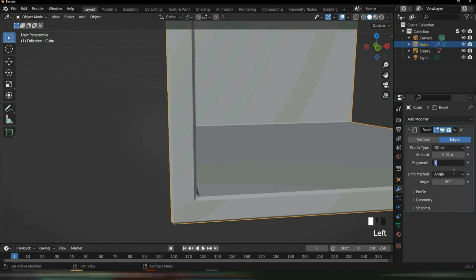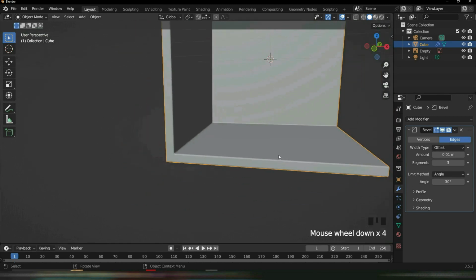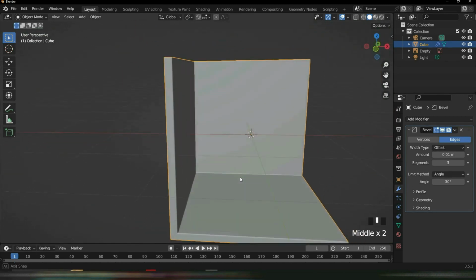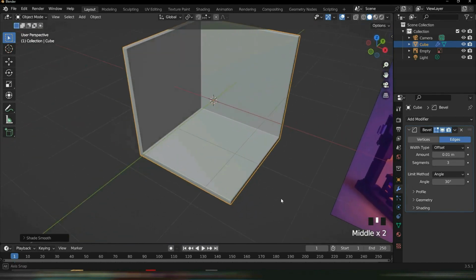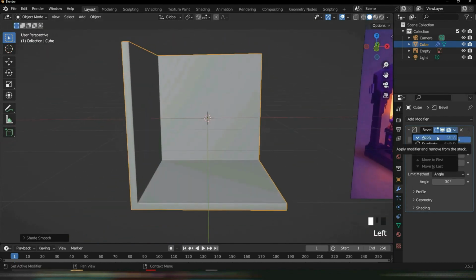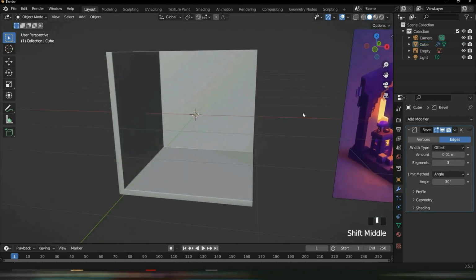In segments, put 3. There we go. And if you want, you can increase the segments. But for now, just right-click, Shade Smooth, and it should look good. Perfect. Now just click... Actually, don't apply the bevel modifier. Leave it as is for now.